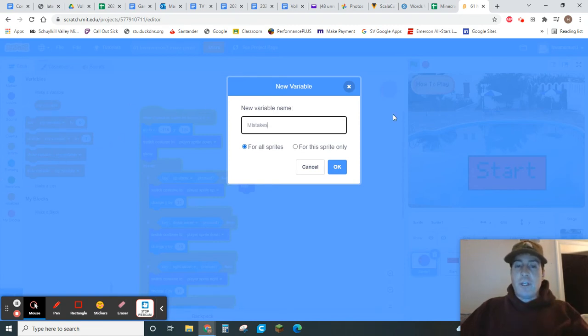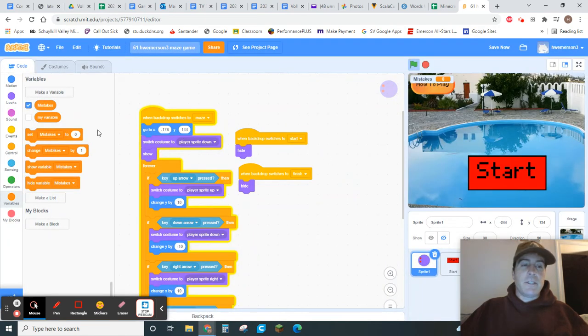You can leave it for all sprites. You can leave it as for this sprite only. That shouldn't matter for this variable. I'm just going to leave it for all sprites because it's not going to make a big difference. So I've got it named. I'm going to click OK. And now you can see mistakes shows up here.